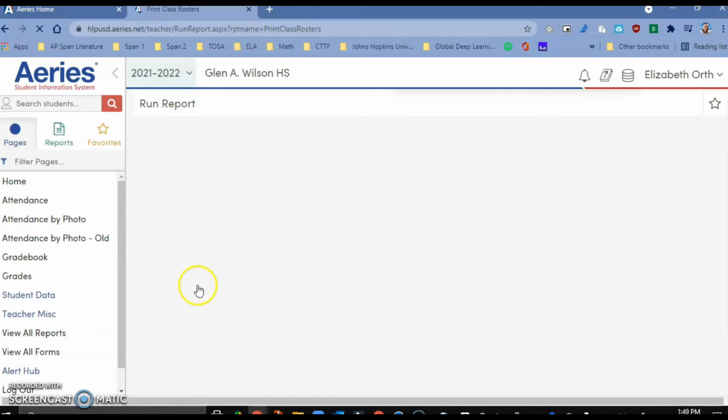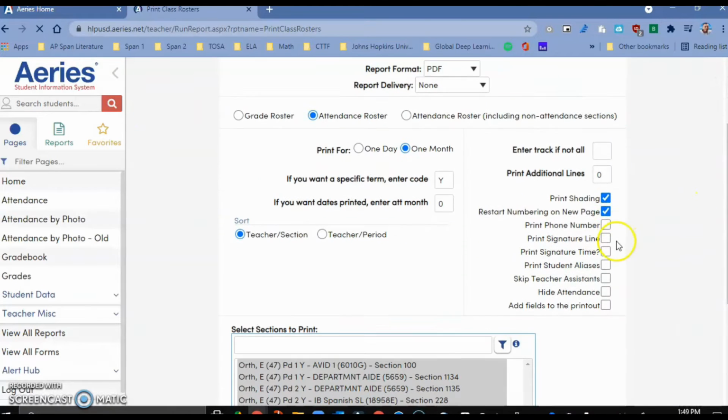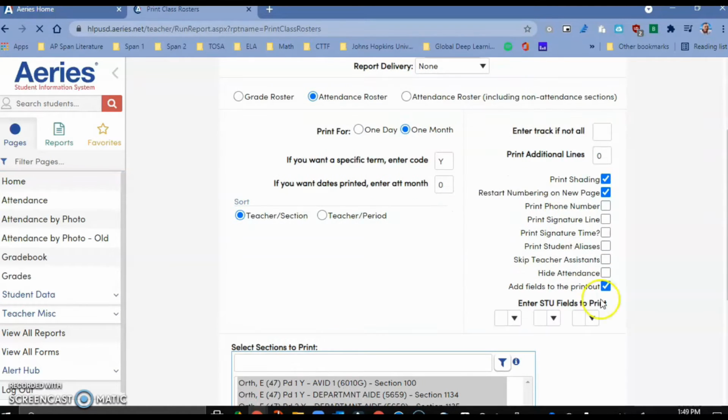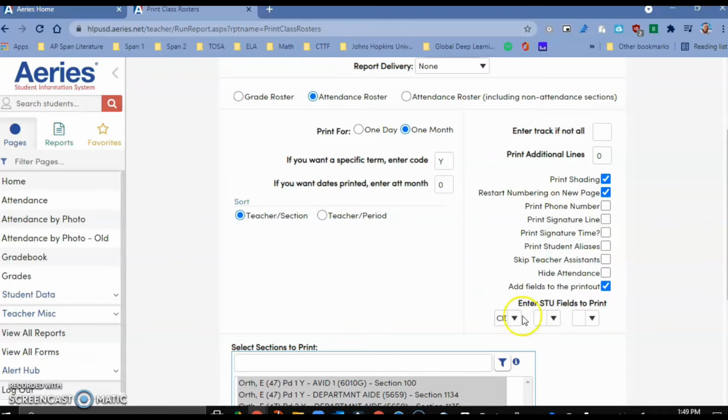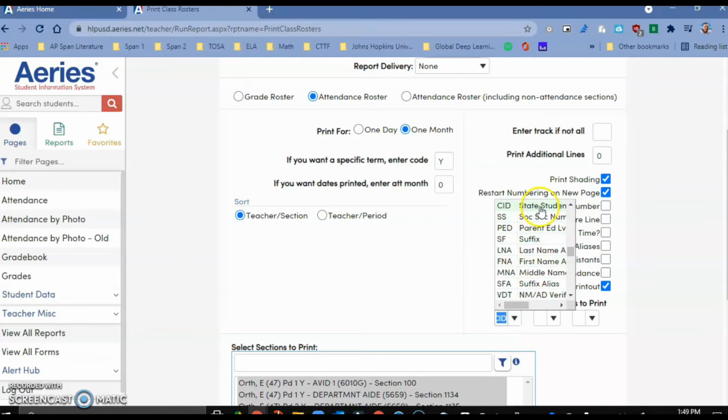Okay, after we click on it, we want to scroll down and I want you to click this box, add fields to the printout. And when you do that, it's going to give you a couple of options. Just go to the first one and just click on the arrow and type SSID and press enter. That's going to add that particular field. Okay, so notice that now we have that SSID selected.